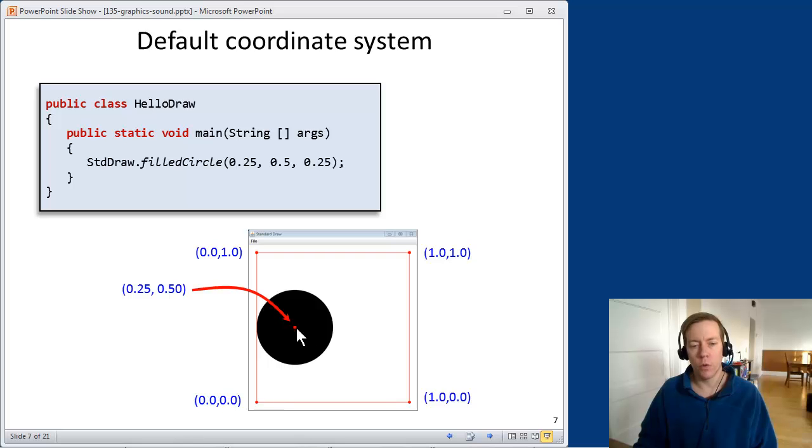If you don't do anything differently, this is the coordinate system you're going to get. If we wanted the center of this circle to be 1/4 of the way over on the x-axis, that's why I use 0.25, because that's 1.0 divided by 4, and I wanted it midpoint on the y-axis, so that was 0.5.